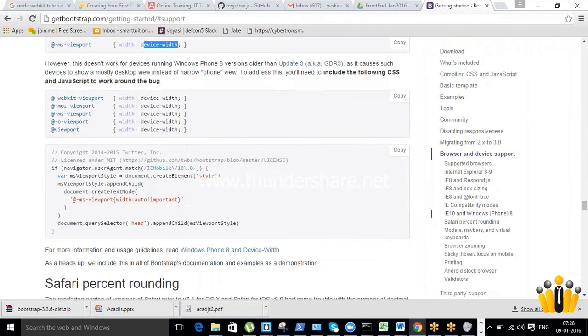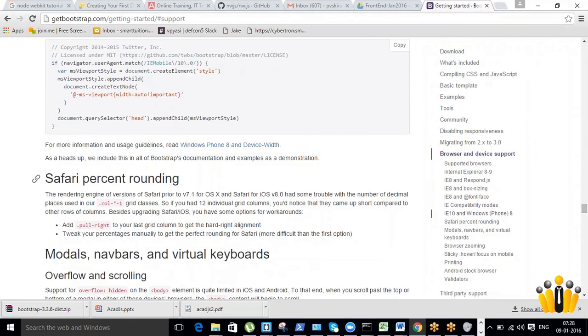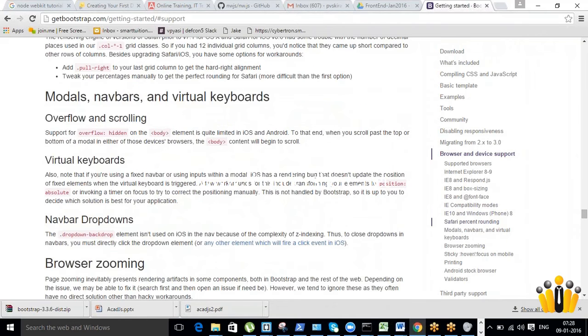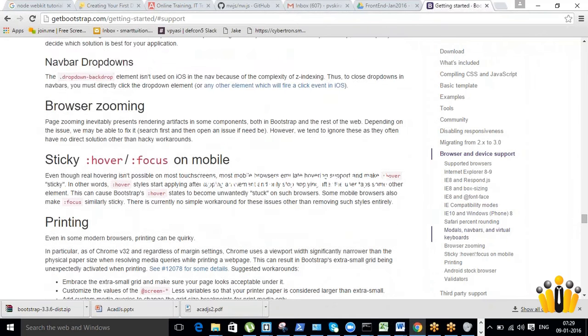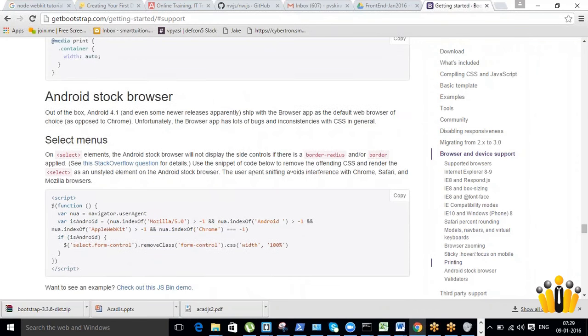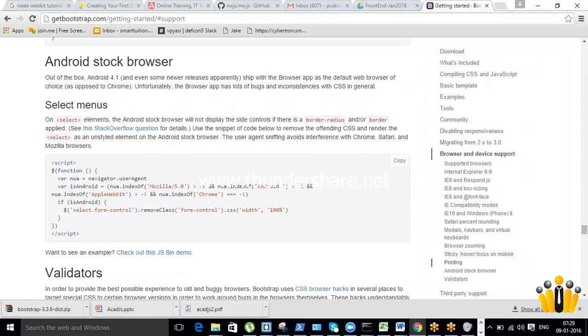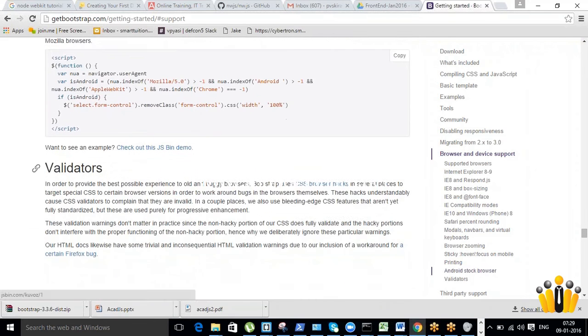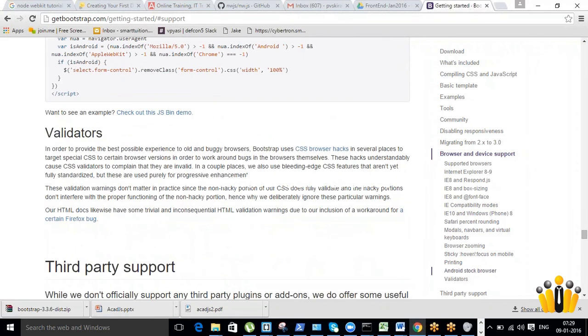They have already written that code for you, so you need not break your head about how it is coming and all. They have already done that for us. So it is going to help us in understanding that responsiveness. Okay, so let me take you to that.